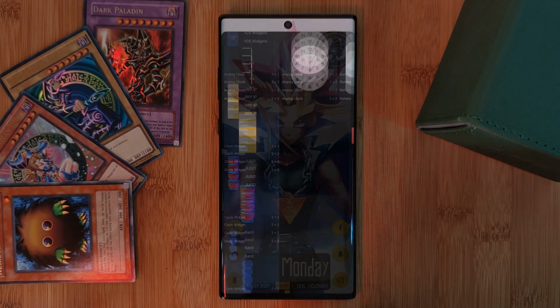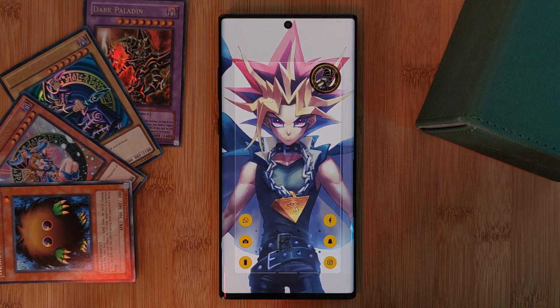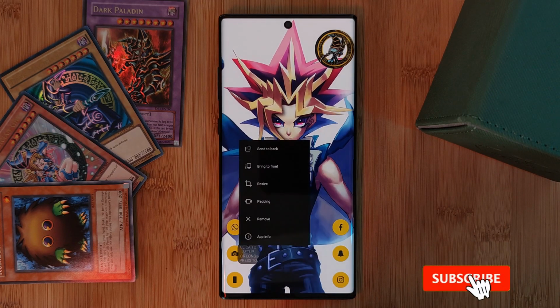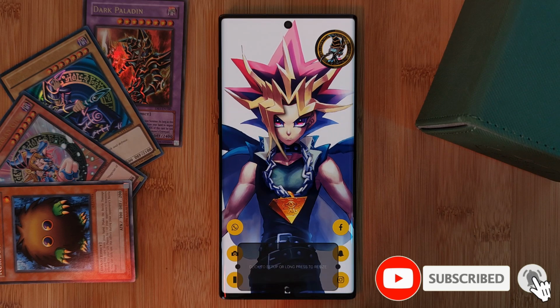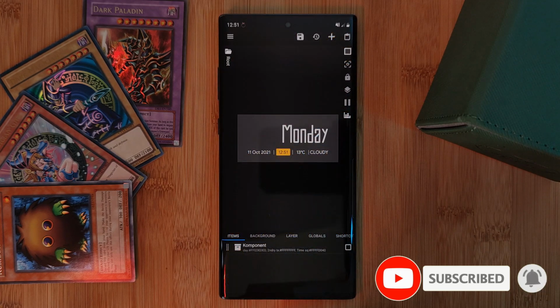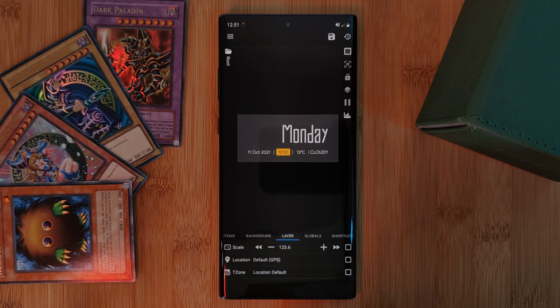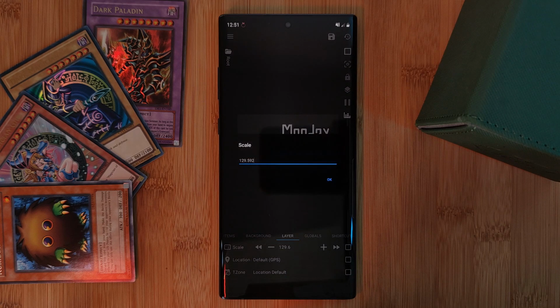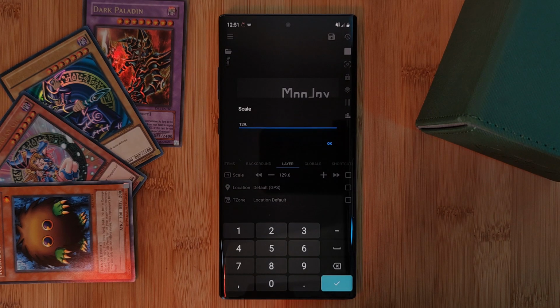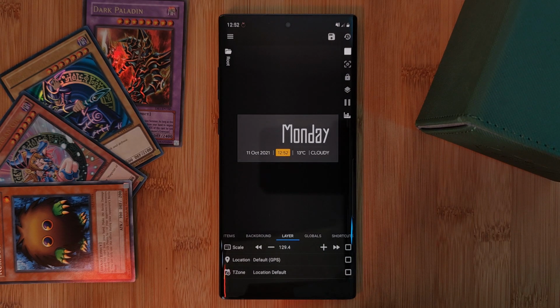So let's start by loading in the KWGT layout to our home screen, and then we want to resize it so it looks something like this. Now with this widget, we're first going to start by adjusting its size. For this, we want to first head into the layer tab, where we're going to adjust its scale. For my screen size, the setting 129.4 was perfect, but of course, feel free to play around with it yourself.